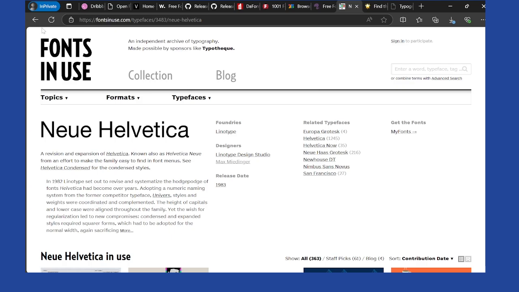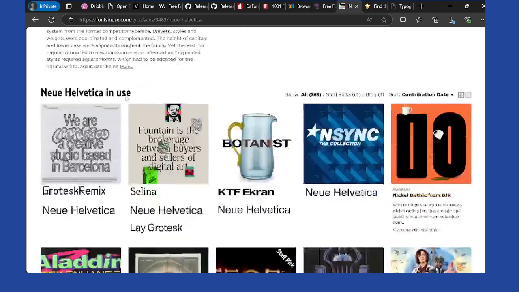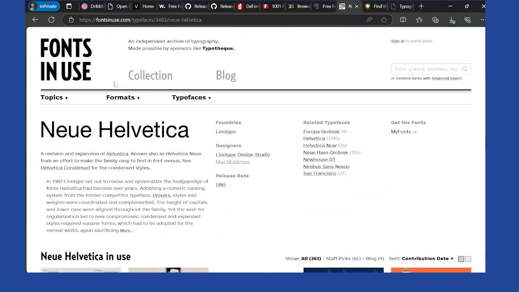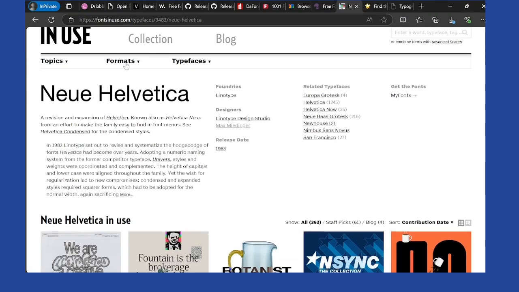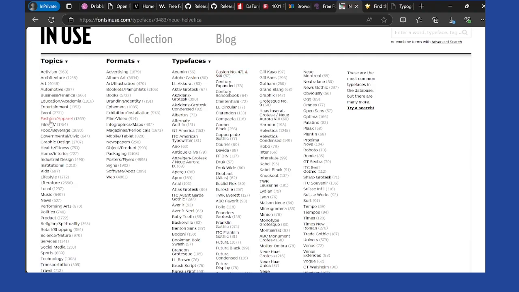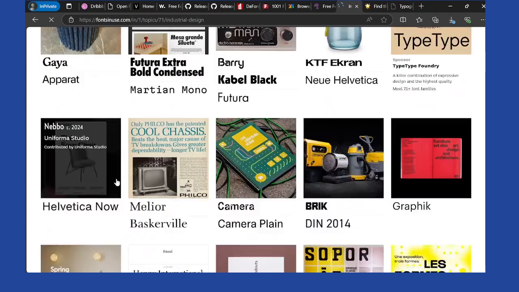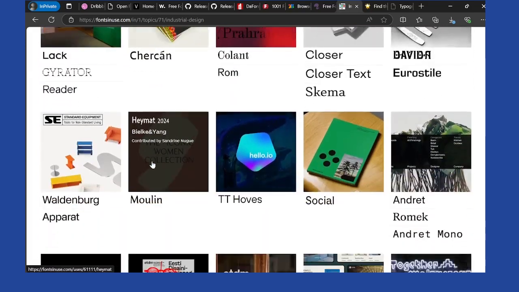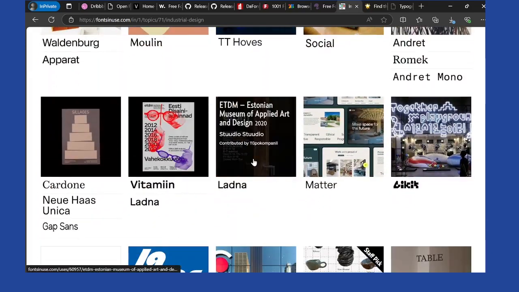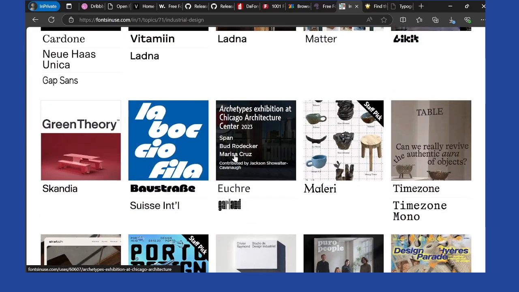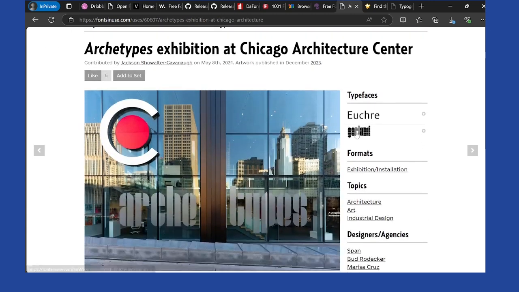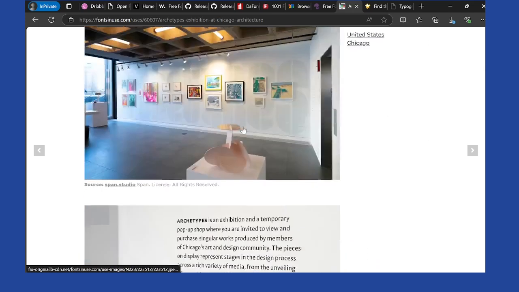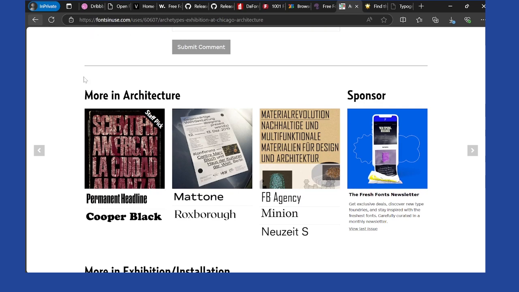So this website is called Fonts in Use. You can come over to this website and search for topics, format, or whatever. You can search for font inspiration in here. Let's just say I like this pair. I like this font. If I click on that, it's going to show me what typefaces they used. They used this one and the other one, similar to other designs that I might search on.